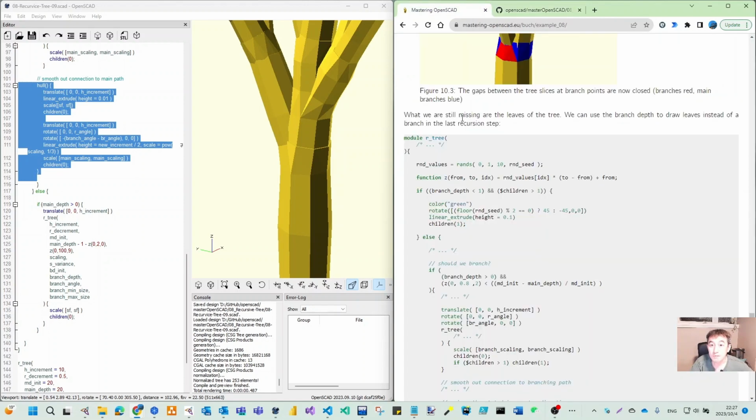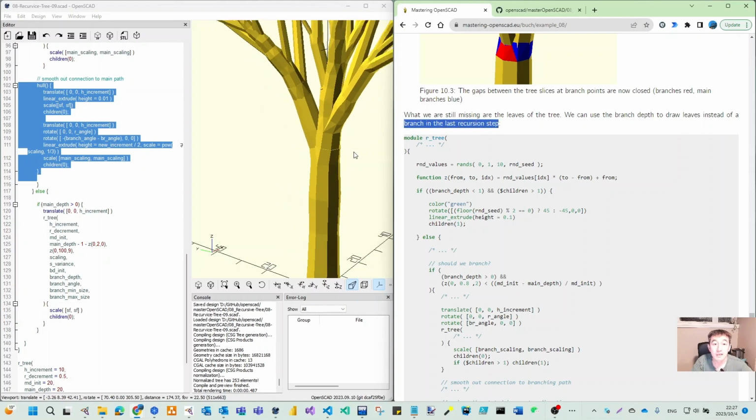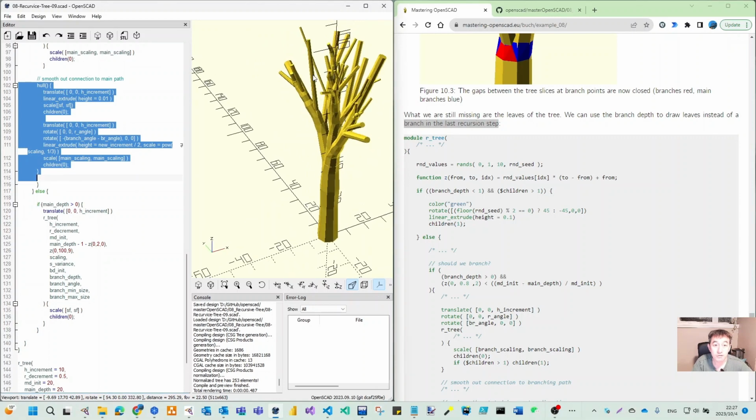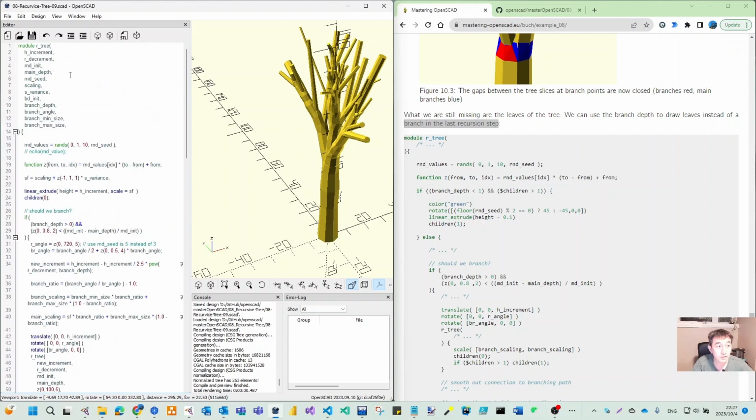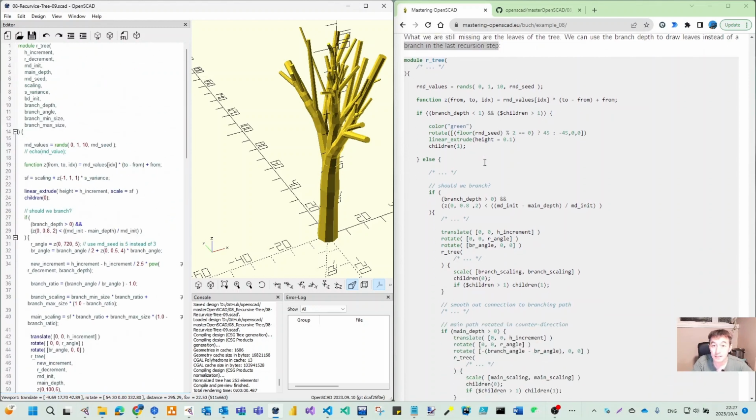So what we are still missing are the leaves of the tree. We can use the branch depths to draw leaves instead of a branch in the last recursion. So that means for the leaves, we treat that as just the last depth of the branch, but we will not draw it like a branch, we draw it like a leaf shape. So let's continue. First, we don't add any new parameter.